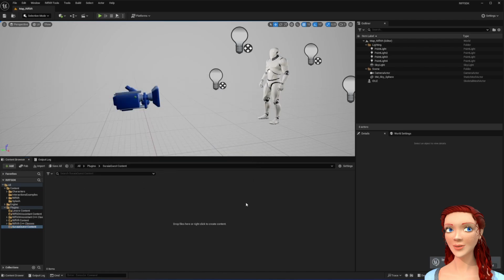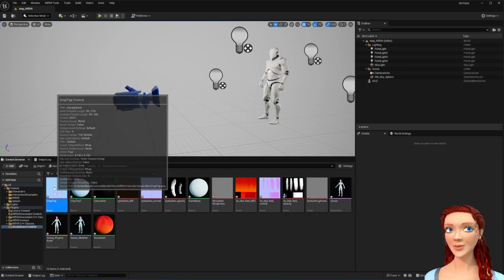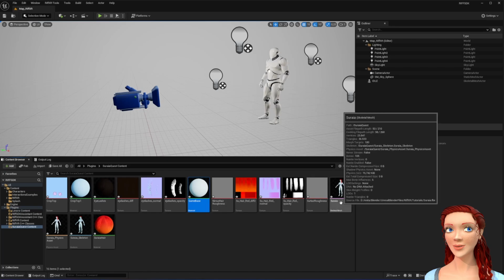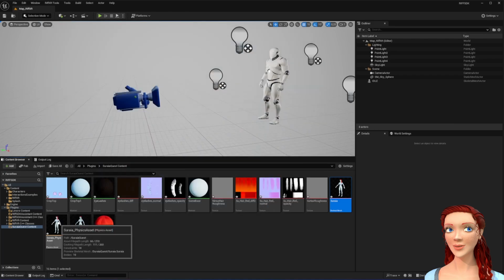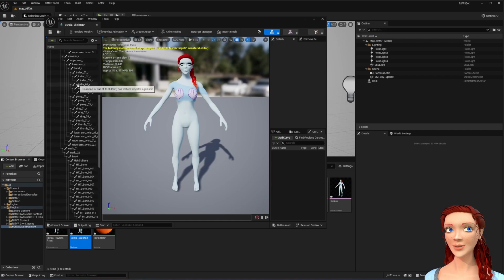Then click on import. Here you can see all the files that were imported with the FBX file. Maybe you will already notice that some materials and textures are missing. We're going to fix that later. For now, you can see this is a texture. Here we have materials. And this is our skeleton mesh. We have our physics asset. And here is the skeleton, as in the armature that we have discussed in the previous tutorial.